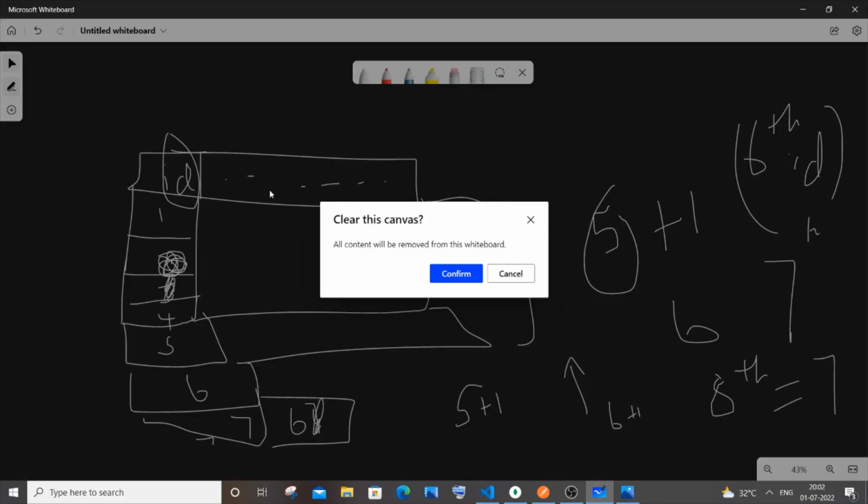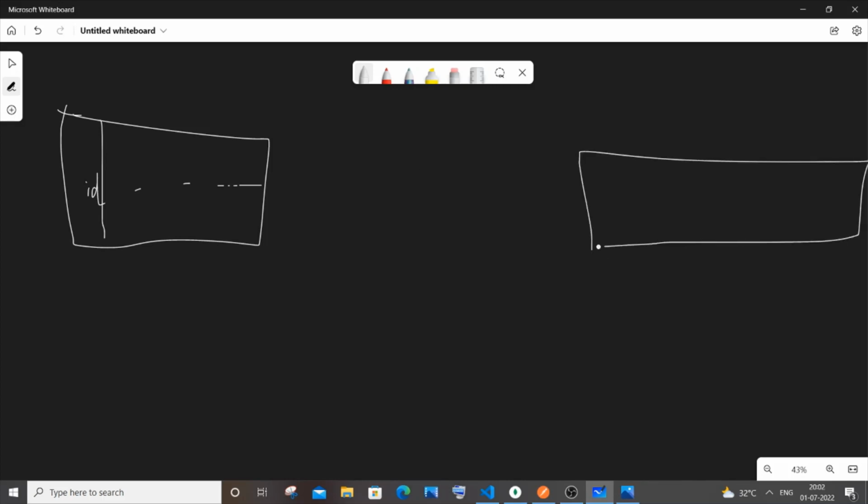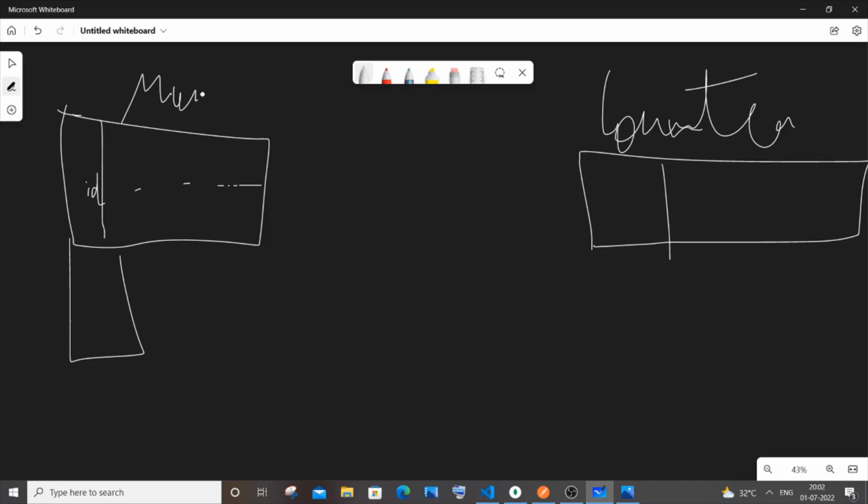I will just clear this. Here we have our main table. Let it have an ID and all the other values. And here I will have another table, which is the counter table. With the help of this table, I will make sure that the ID in our main table is auto incremented. This counter table will have only one row, or document.